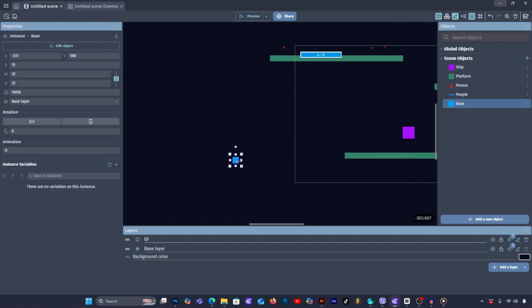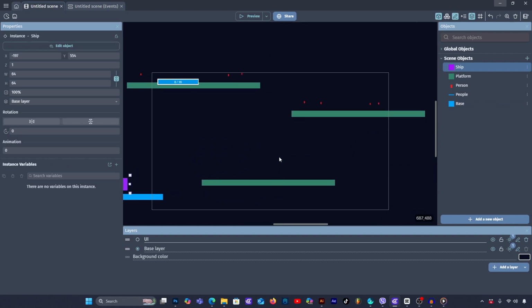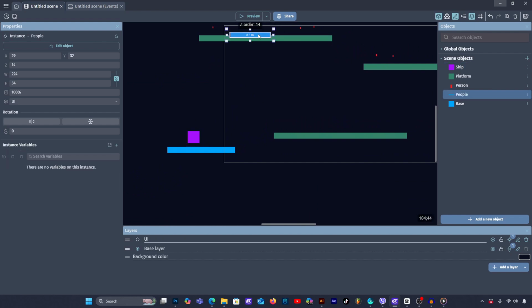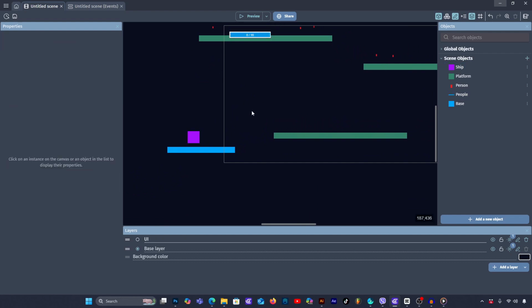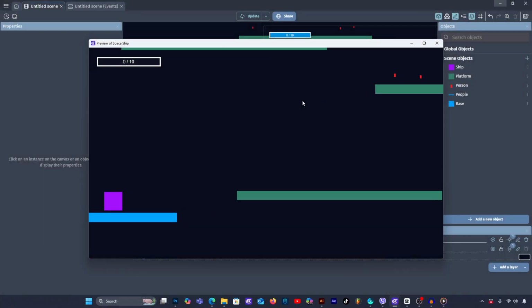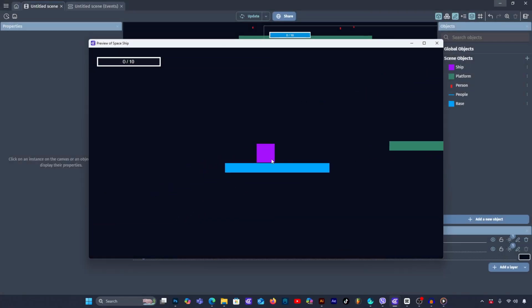I'm gonna zoom in a little bit, make it a bit bigger, and actually that's gonna be where we start as well, right? So you're gonna start from the base, you fly to these platforms, you collect all your players, and then after you did that, when you have like 10 of them, you're gonna fly back to the base, and that's how you win the game. So by now, if we hit preview, we should start on the blue platform. Everything works perfectly. Now obviously if we collect all of the 10 people and we fly back here, nothing will happen.